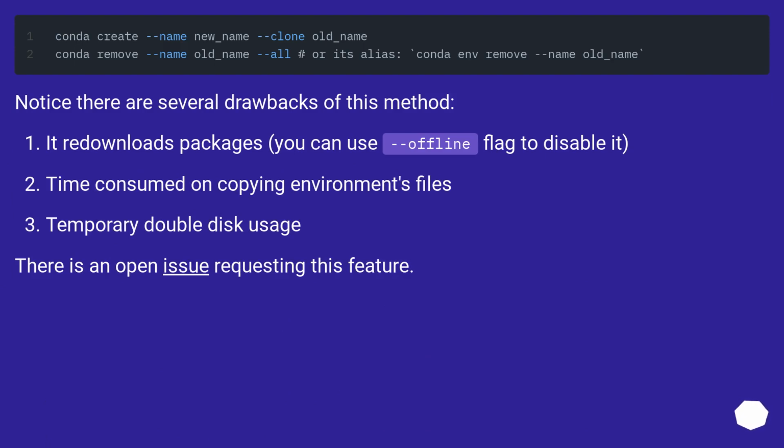Notice there are several drawbacks of this method. It re-downloads packages; you can use the offline flag to disable it. Time is consumed on copying environment files, and there is temporary double disk usage. There is an open issue requesting this feature.